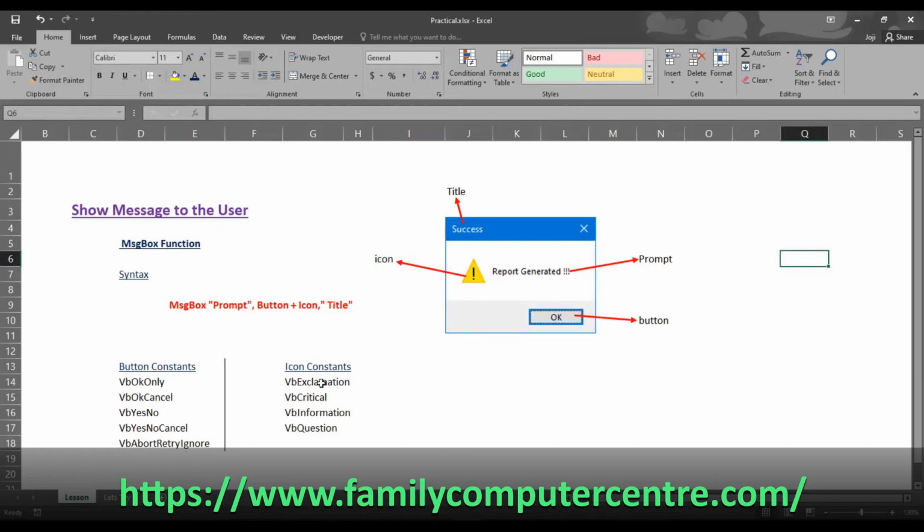And for the icon we use vbExclamation for this, vbCritical for critical messages, vbInformation to pass information to the user, vbQuestion if you're asking a question to the user. So these are constants, button constants and icon constants. Constants means fixed values in the programming language. That means these things are already defined by Visual Basic experts. We just want to use them to produce the result. Now let's try to use this.